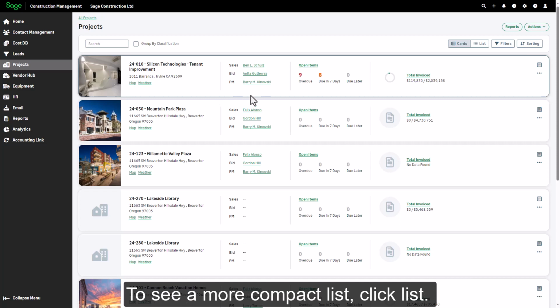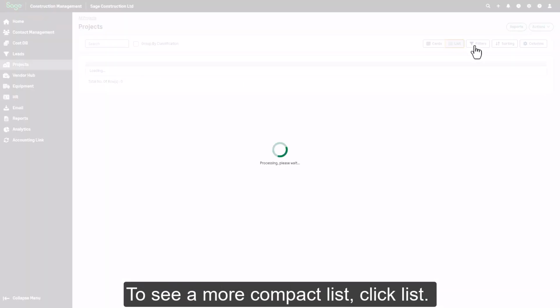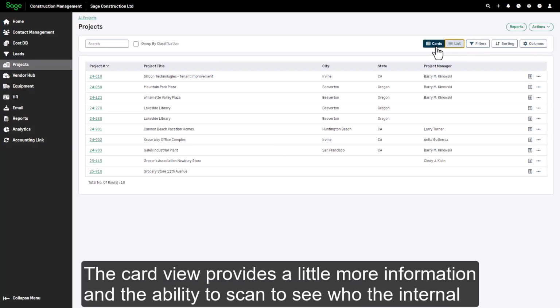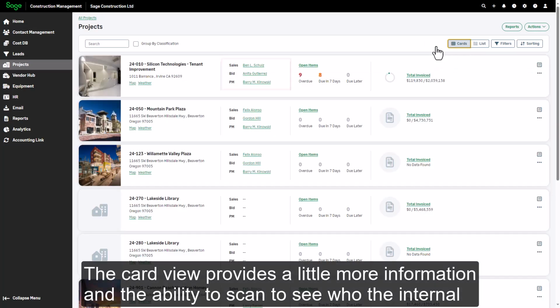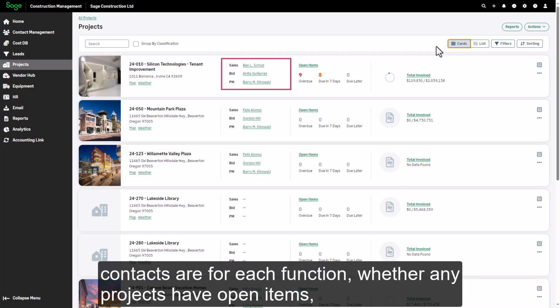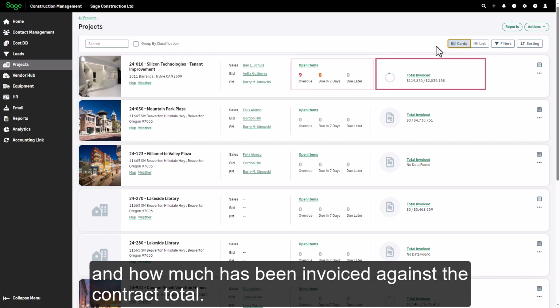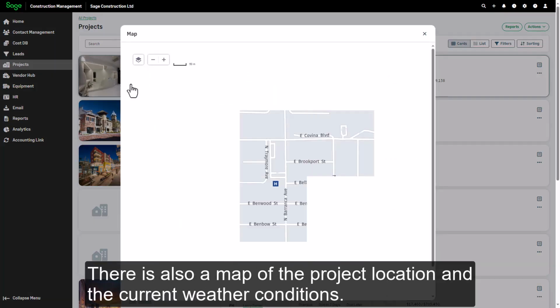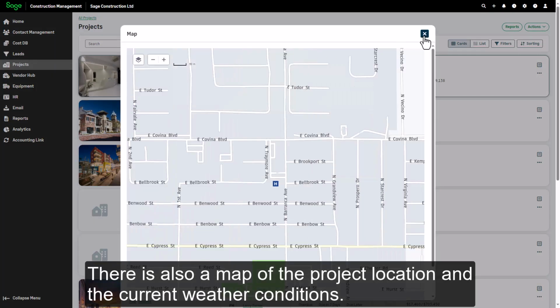To see a more compact list, click List. The card view provides a little more information and the ability to scan to see who the internal contacts are for each function, whether any projects have open items, and how much has been invoiced against the contract total. There is also a map of the project location and the current weather conditions.